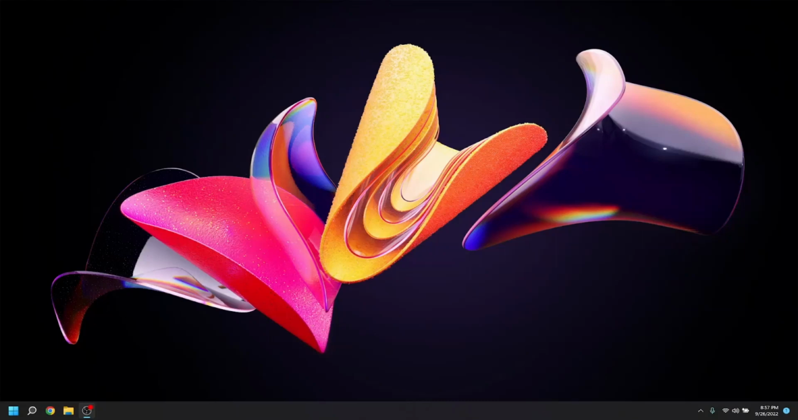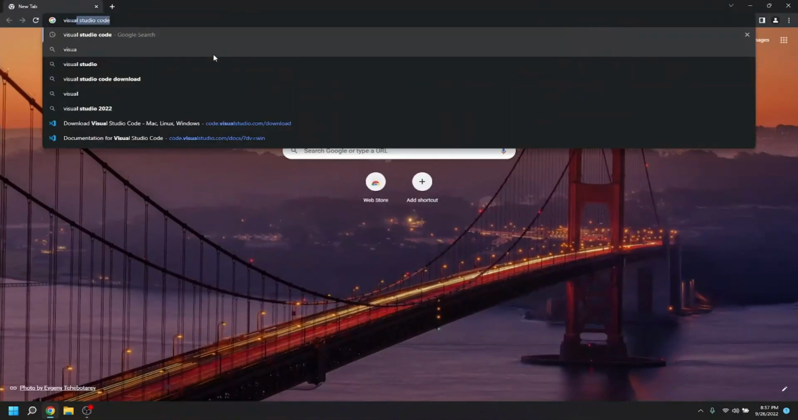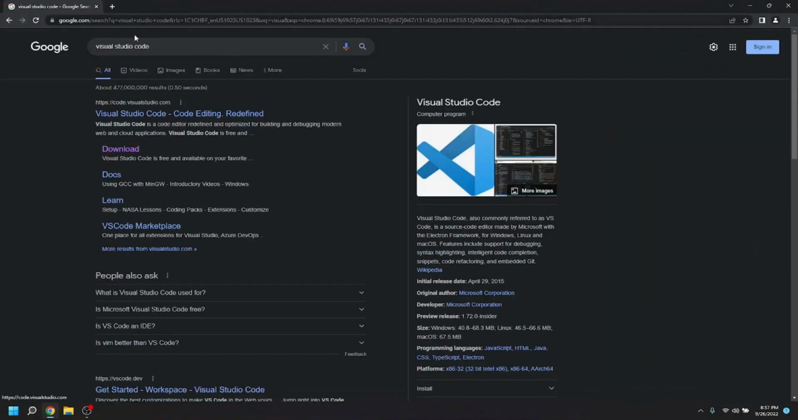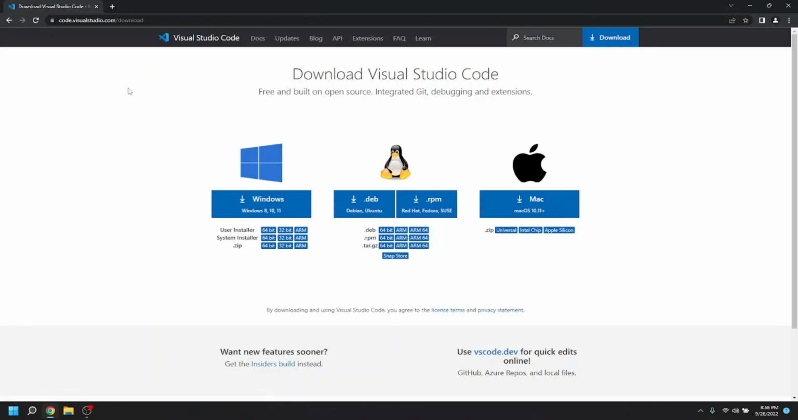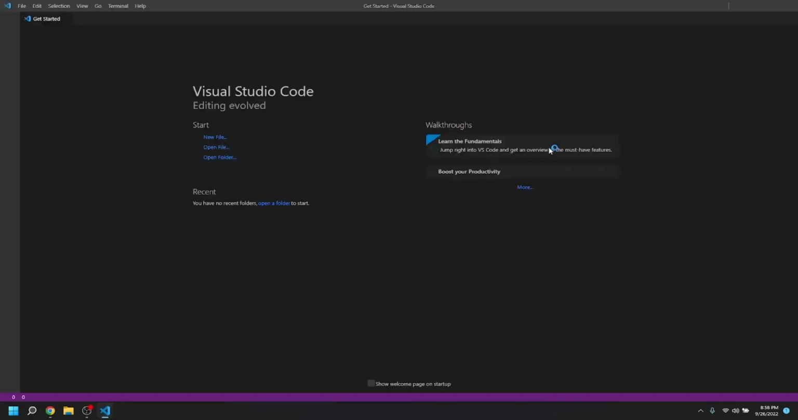Today I'm going to show you how to set up PROS in Visual Studio Code. The first thing you're going to want to do is go to Visual Studio Code and just search it up on Google in your browser. Go to Downloads and download it for whichever operating system you're on. After you do, open up Visual Studio Code.